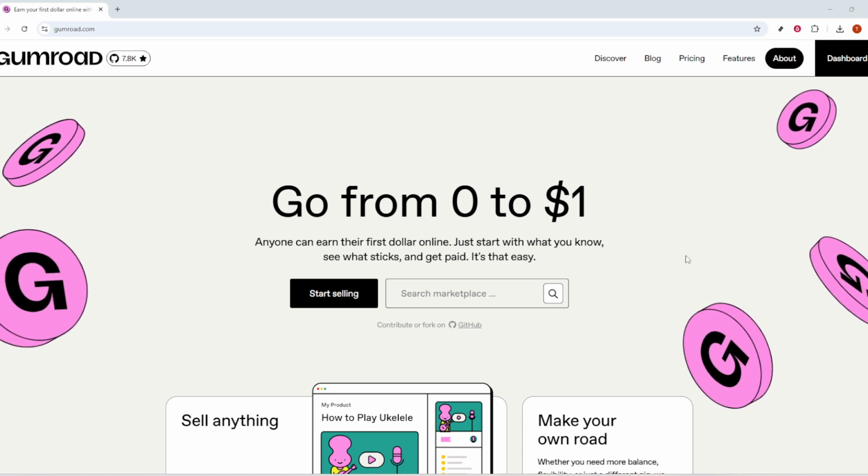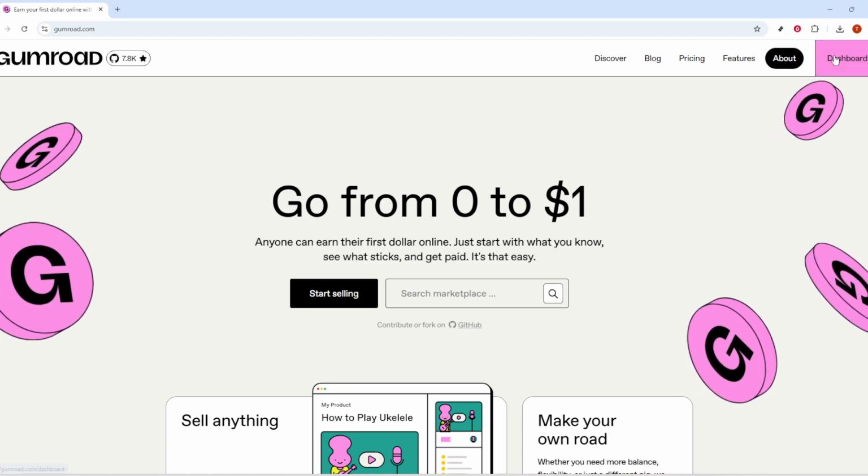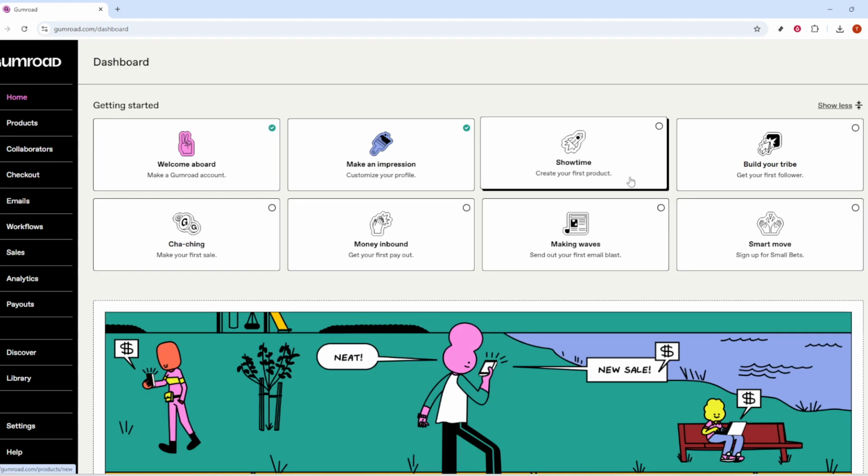Once you're on the site, head straight to your dashboard, which is the control center for everything you sell and manage. Think of the dashboard as your home base. It gives you a quick snapshot of performance and easy access to all the tools you'll use.